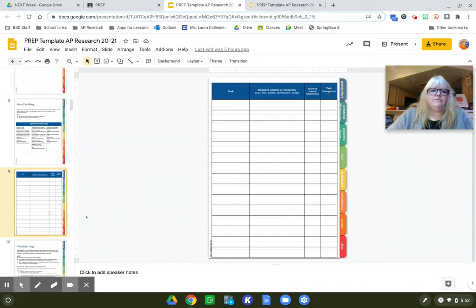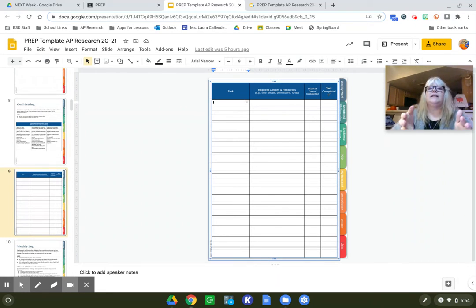So here we have a place for you to document your goals. So what is the short term or the task that you're going to need to complete? So we would put in here perhaps your inquiry proposal. I realize this is looking very small. You can change your font to be whatever you want it to do.